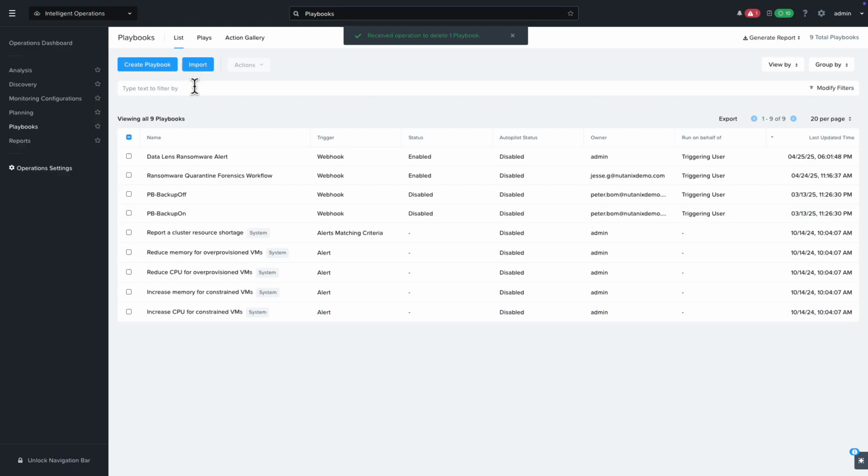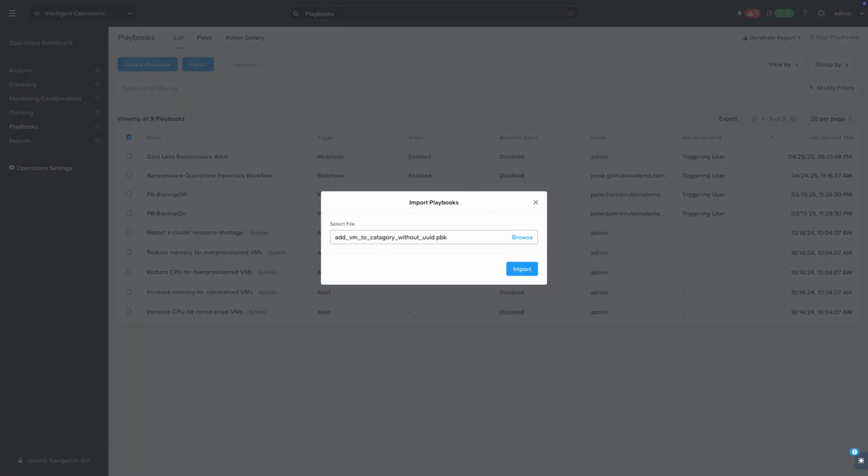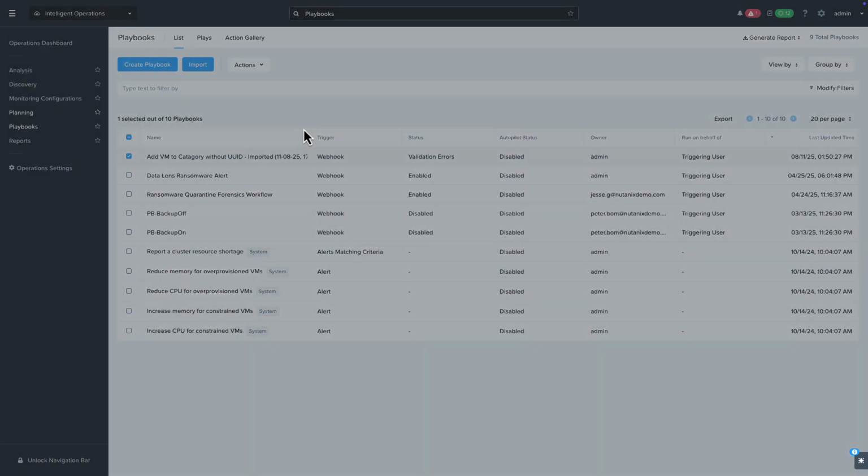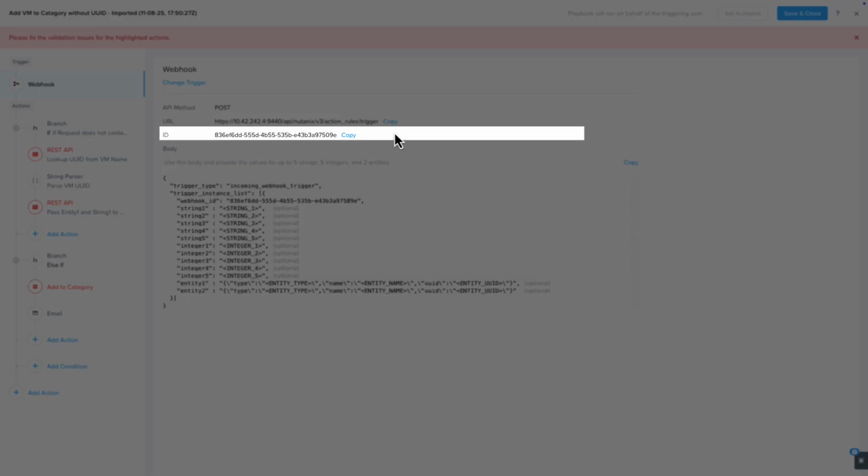We are going to import the playbook by clicking on Import. Once it's imported, we're then going to select Actions and Update. On the first screen, we're going to copy the webhook ID from the webhook section of the playbook.